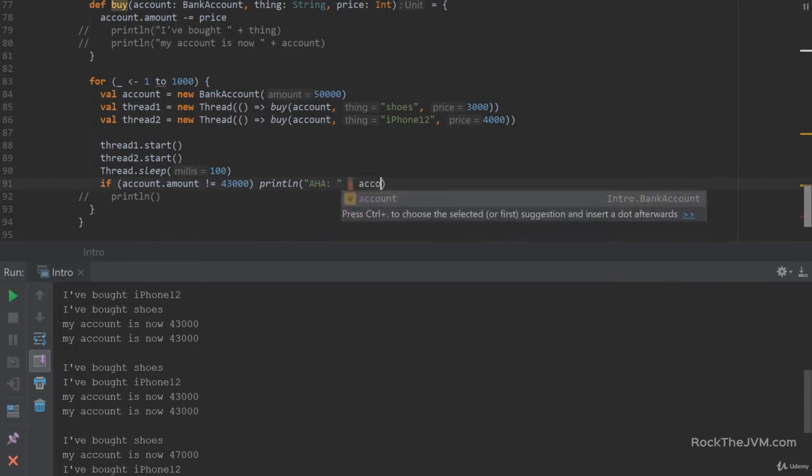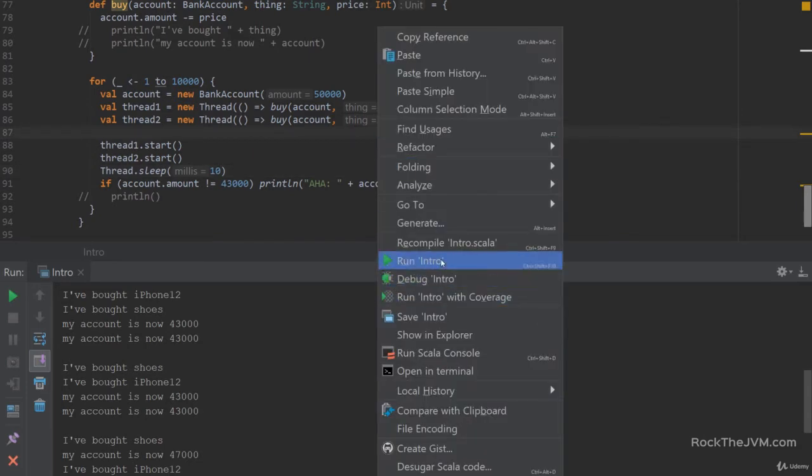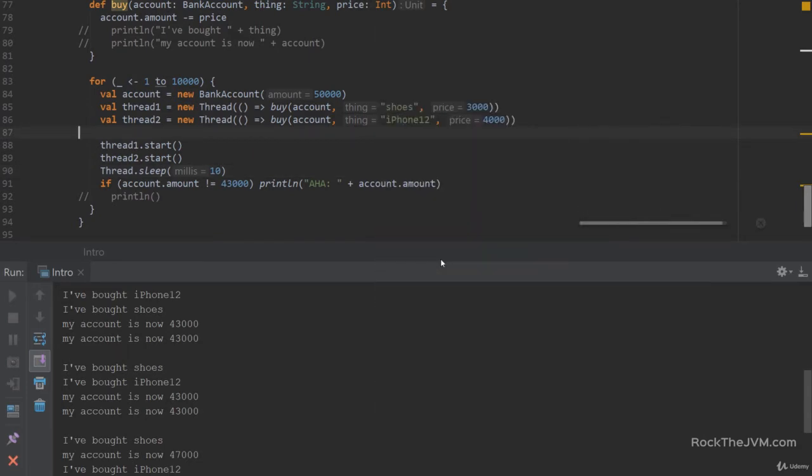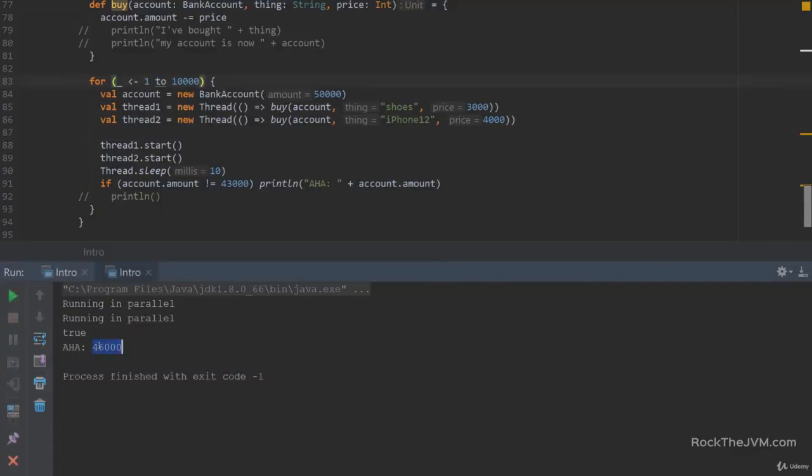So account.amount. And let's increase the number of runs. Let's say to 10,000 or 100,000. And let's just remove or reduce the sleeping time. And let's run this a bunch of times. All right, so I have here a 46,000.